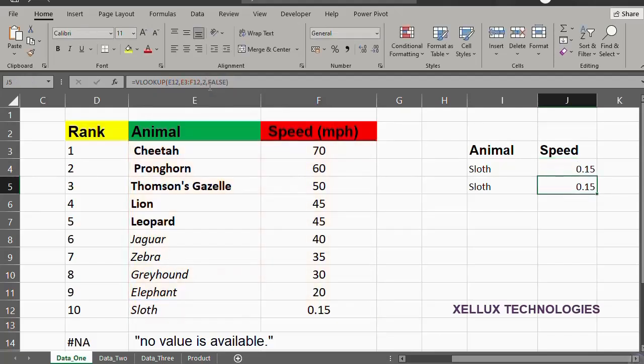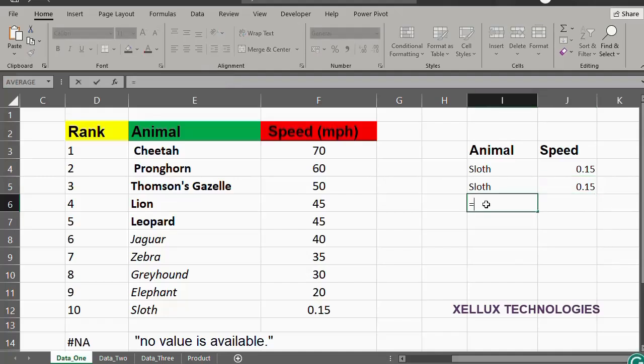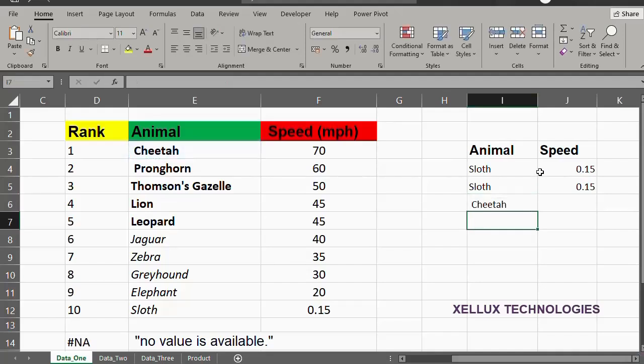So that's what you do. We actually have our sloth. Let's quickly go and get our fastest animal there, which is cheetah. Let's quickly go through it together. What should we do? We type equals, and we click on our cheetah. I will press enter. That's our cheetah animal there.